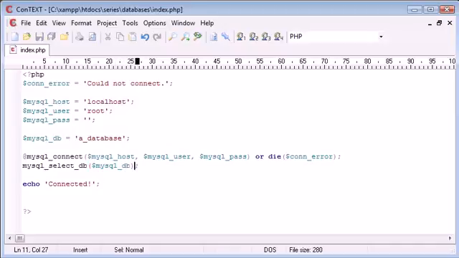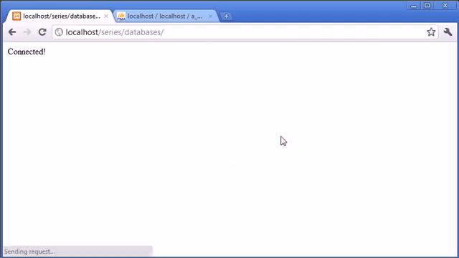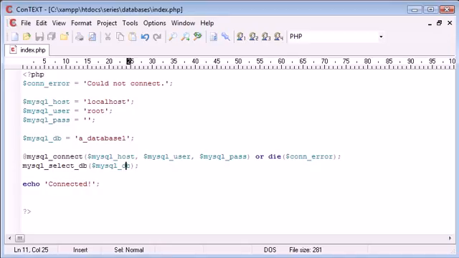So now we're connected to our database, hopefully. Let's just change this to a database 1, which doesn't exist, and we can see what we're returning. Oh, SQL DB, database 1. Okay, let's refresh.